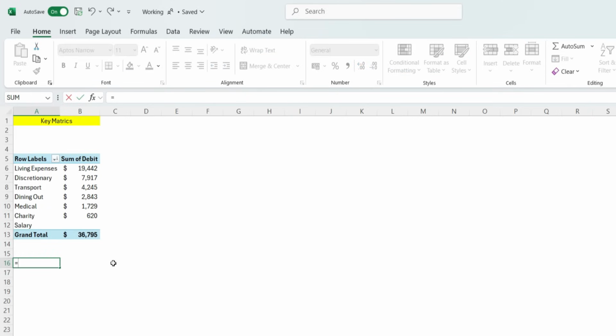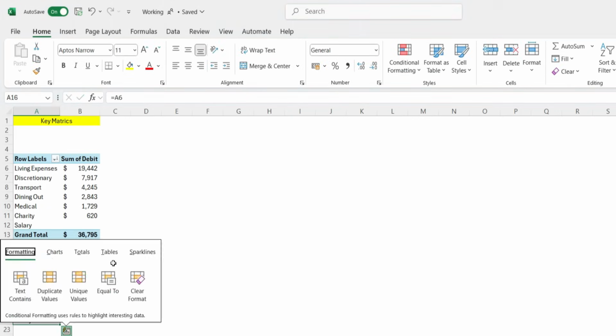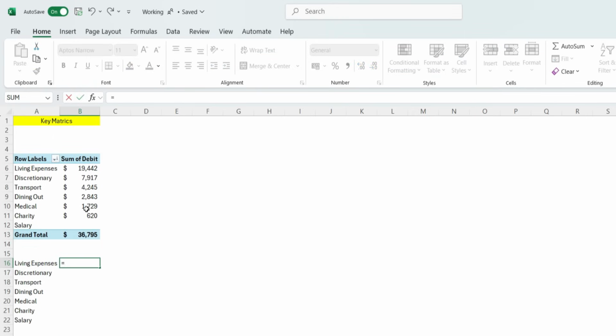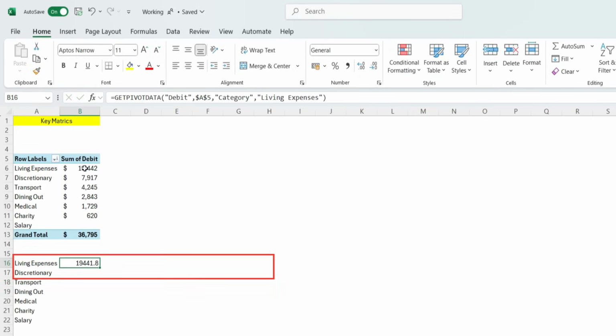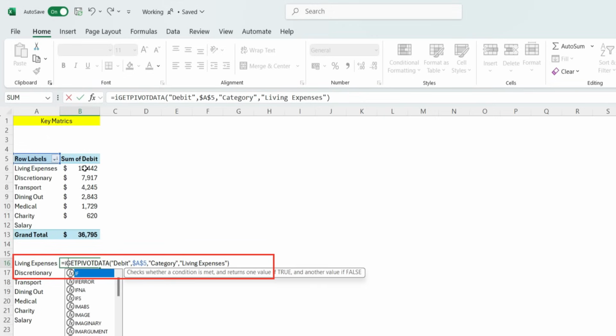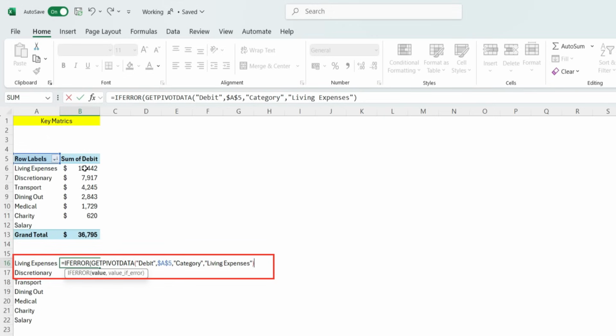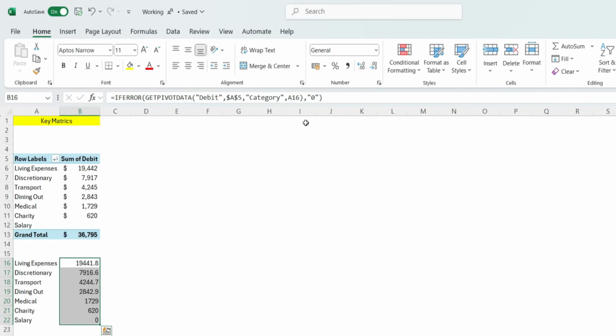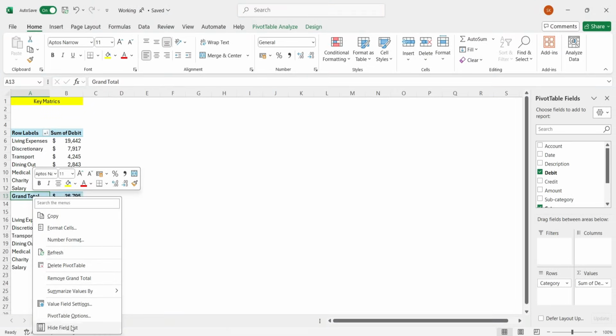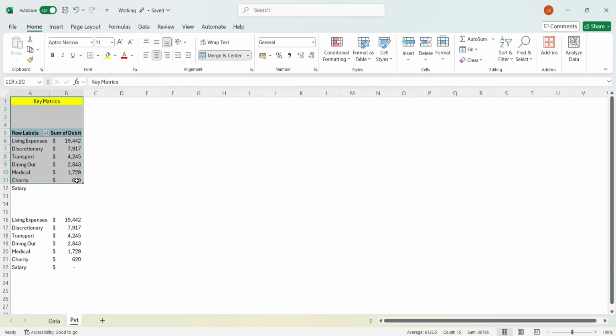Duplicate the existing table, then link the pivot table to the category and debit values. Add an IFERROR formula. Apply formatting, select $, and decrease all decimal values. Remove grand totals.